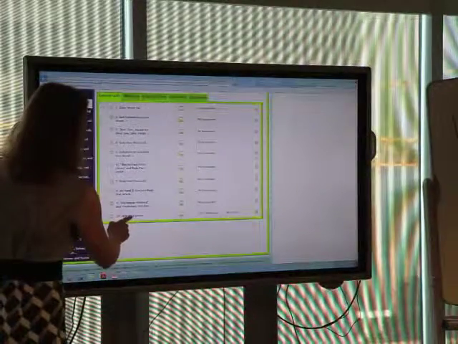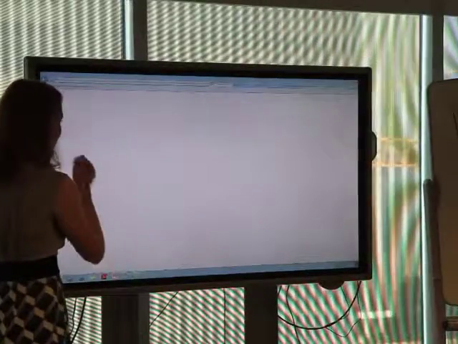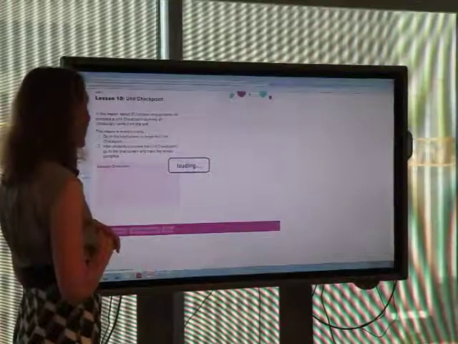Okay, so the unit checkpoint, and these are all 10 lessons long, so every 2 weeks you'll be doing one of these in literature, in language skills.